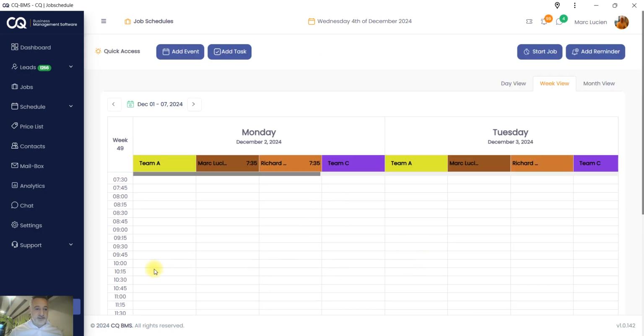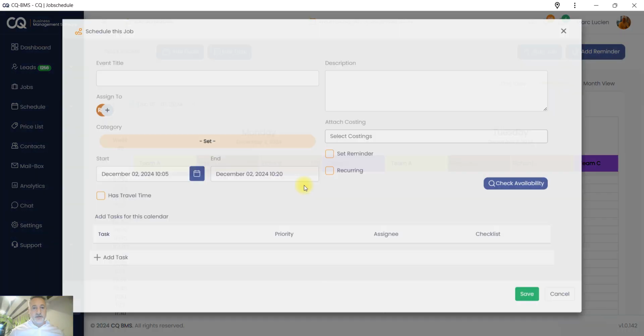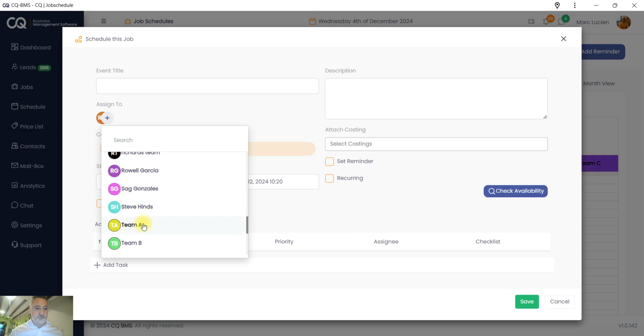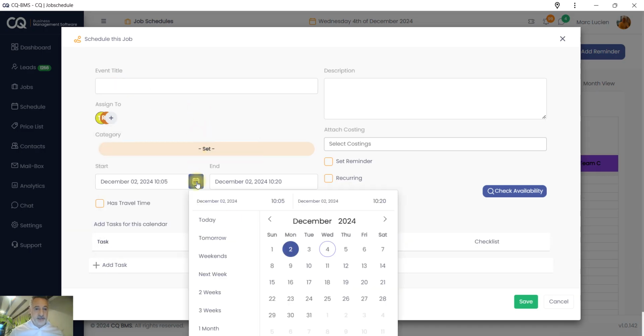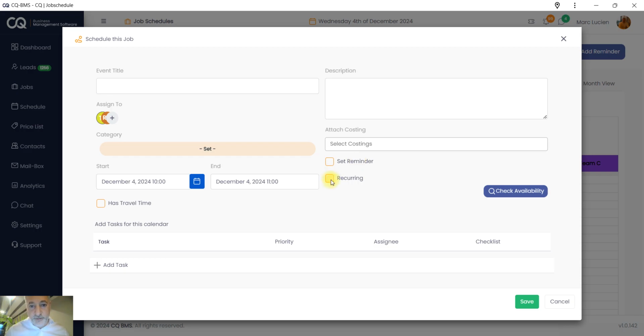If someone calls in and says, are you free at 10 o'clock, you can look, see who's free, click in, and automatically select the job, open that up. You can assign this to a specific team if you wanted. So select team A, put in the title and the events, but here I'm just going to create this on a clash. So if I choose 10 to 11, I'll set this.